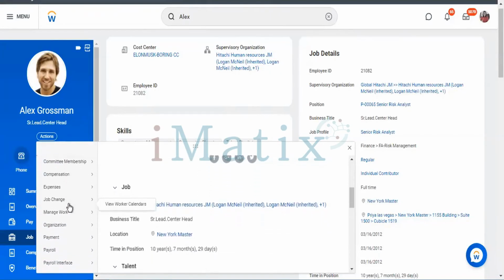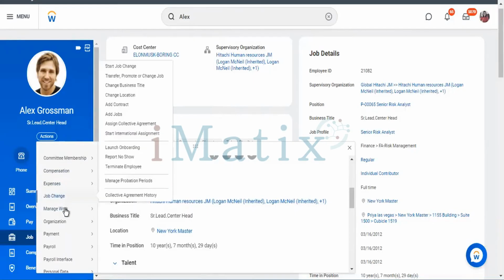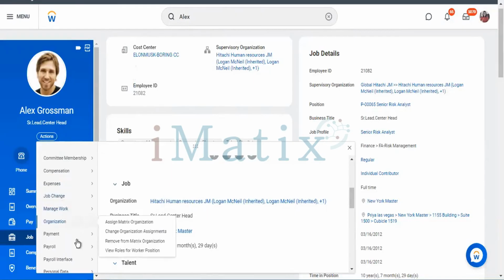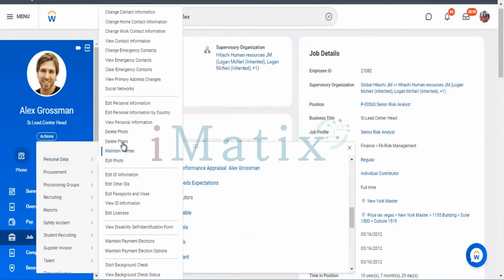And calendar, where are we going to relate it? Compensation also the same. Coming to the job change. In job change we are going to manage work, organization, payment, payroll and personal data information. How to delete the photo, how to update the photo, how to update the email IDs, how to update the emergency contact number, how to edit the previous contact numbers. These are all details we can identify under the personal data. Everyone can do this easily.